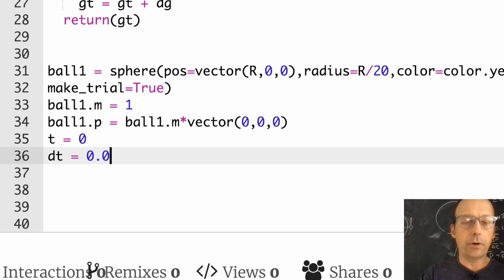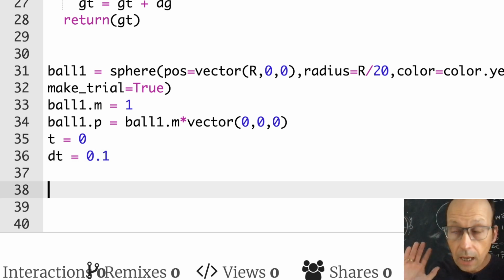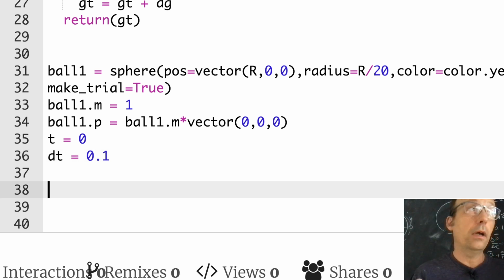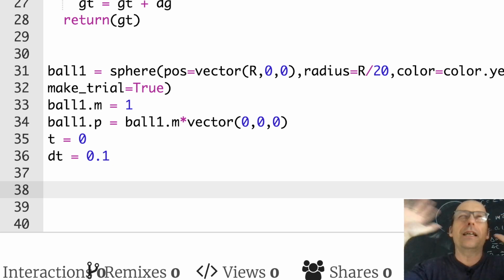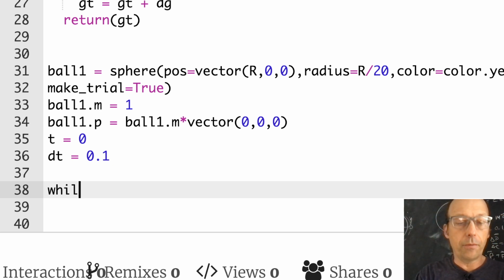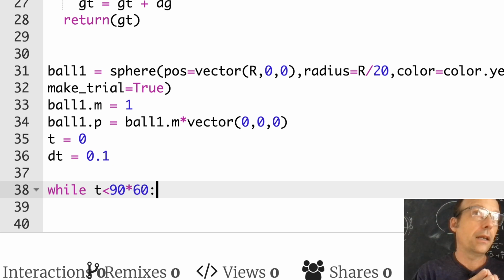dt is 0.1. I'm going to run this as a while loop, a time while loop, and I already know, you can play around with this, I know it should take 90 minutes to orbit. I just remember that. The space station orbits in 90 minutes. So let's run it for 90 minutes. So while t is less than 90 times 60, right? That would be in seconds.